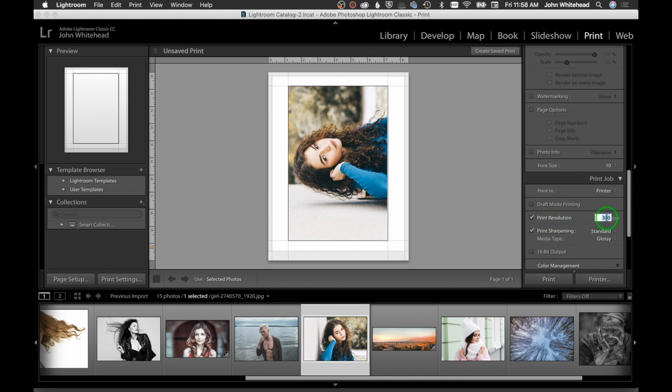Print resolution. Most everything today is 300 pixels per inch, but if you have something different like Modern Postcard that uses 355, you could put that in there. Print sharpening. If you're not sharpening, especially if you're using Canon, you're going to need to sharpen your image. So it has standard, low, and high, and it does it for glossy paper and matte paper. All right, so that's print sharpening.